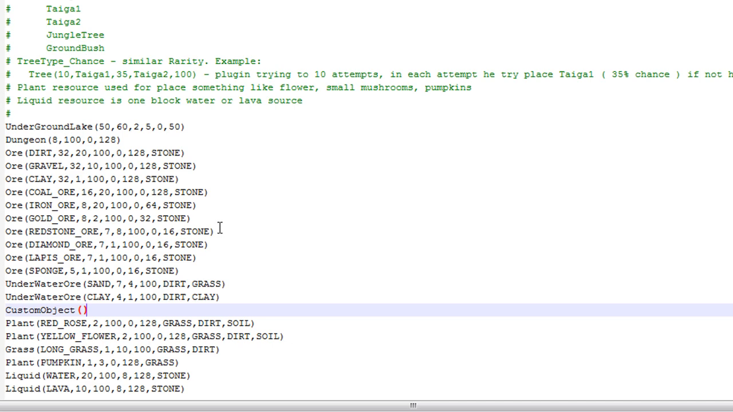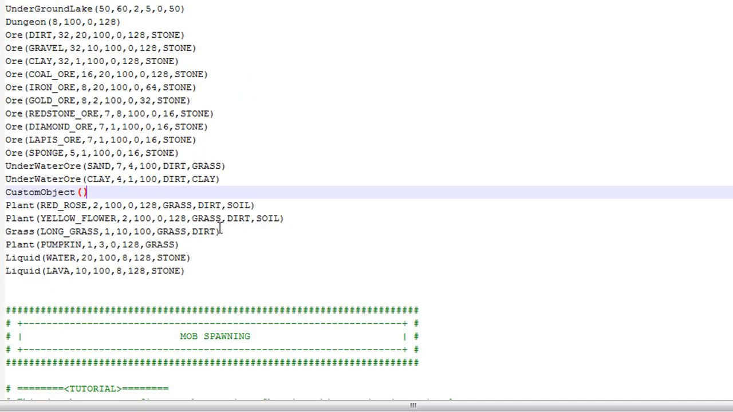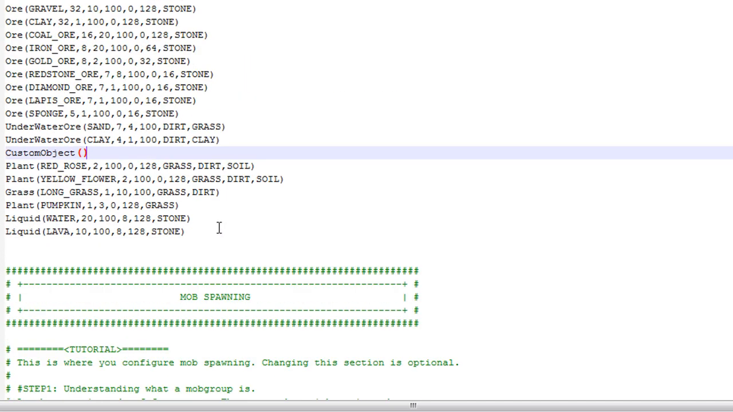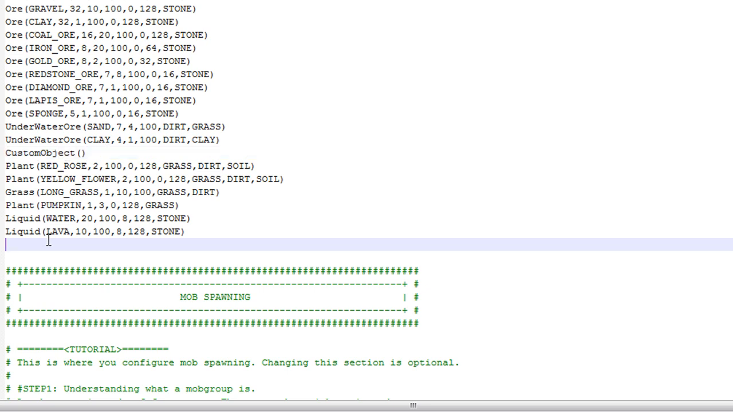Then we have the custom object, so these are the blobs which spawn. If you want blobs to spawn earlier, you can put them up here. If you want to spawn later, you put them there. And then we have the plants, so you can add plants there. These are the source blocks as well, which can be placed on. And then again we have the rarities and the frequency and stuff.